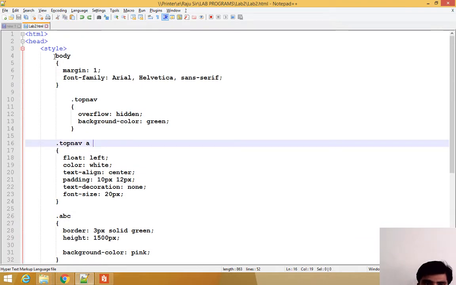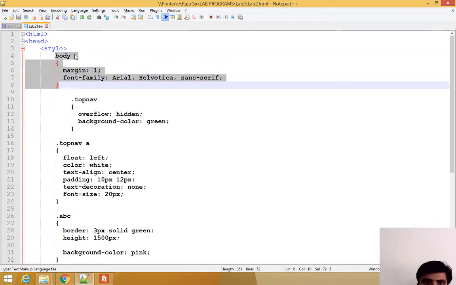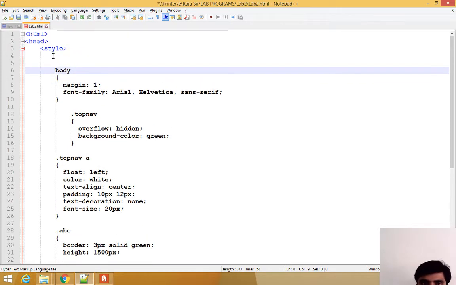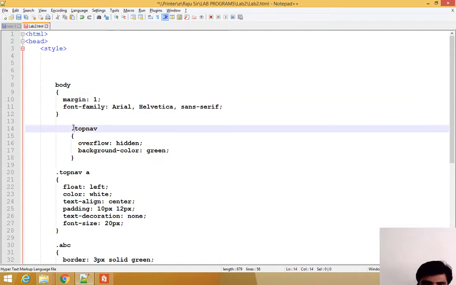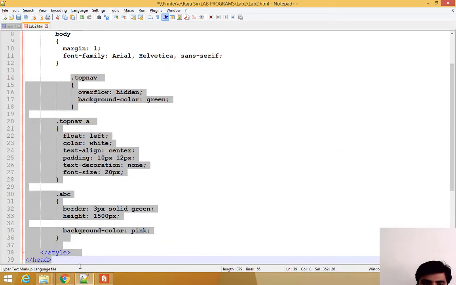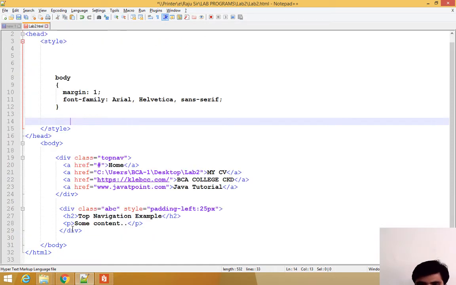So, first one, I am using the body tag. Okay, body tag. How to use CSS? I am just showing one example. I want to remove this one, then only you can clearly understand, right? Just delete, save.